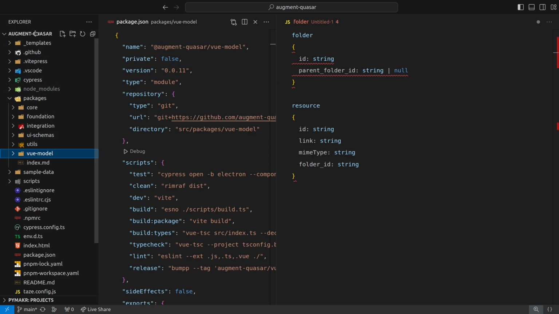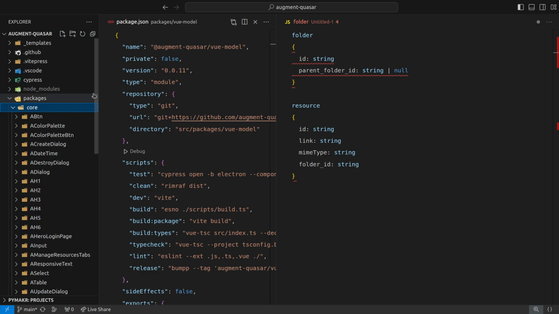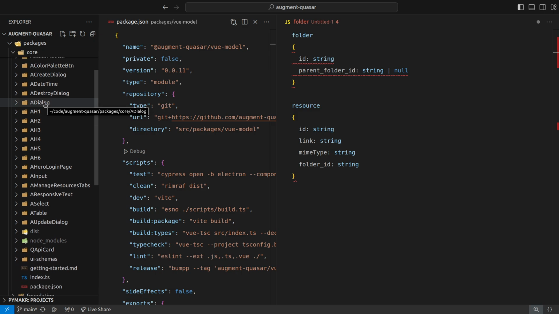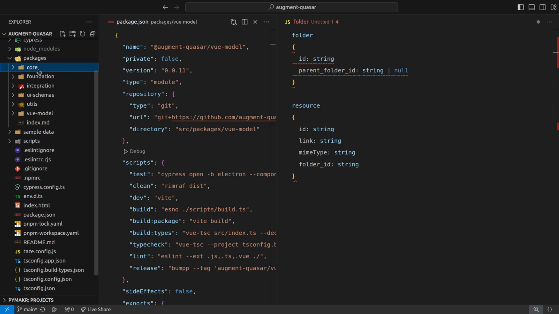Basically, having one place called Augment Quasar, which is a mono repo for all of these different packages. You've got your core components for the things that I want to extend, like building my own dialogs, delete dialogs and update dialogs and stuff like that, which would be in the view model. And once this is all working really well and it's been released to the public, then we can all work on things together.